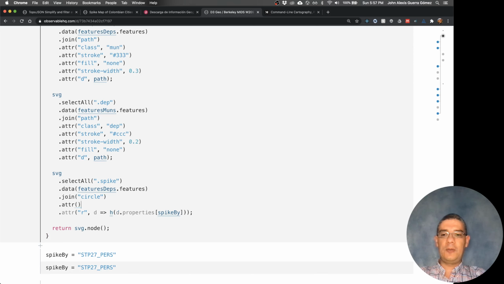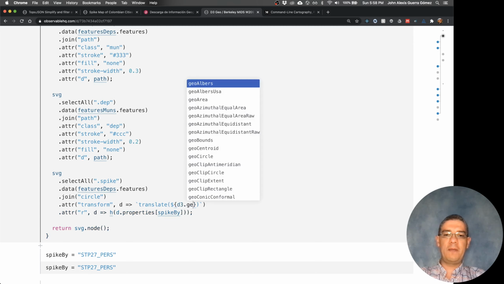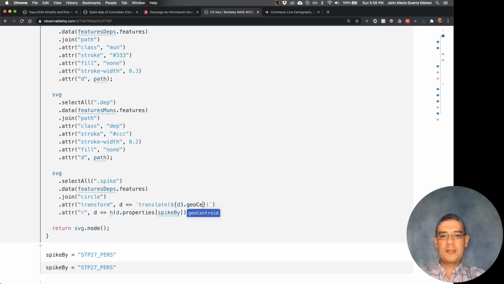So let's actually do a transformation and then a translate. And in here, we can pass the coordinates for that. There are a bunch of ways of doing this. The first thing is that we are going to need the datum, so this is going to be each one of the geometries. There is a very convenient function called geoCentroid.